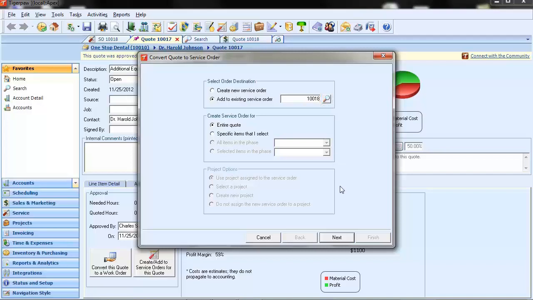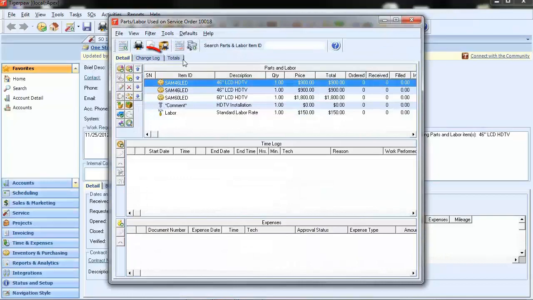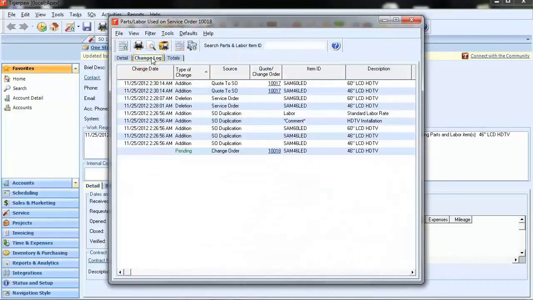Want to keep track of all change orders for a service order? Simply open Parts and Labor and click on the Change Log tab. This tab tracks all changes to the service order, like adding, deleting line items, and modifying quantity, sell prices, and cost. No matter what comes up while working a job, Tigerpaw has the tools you need to create, track, approve, and process all changes.